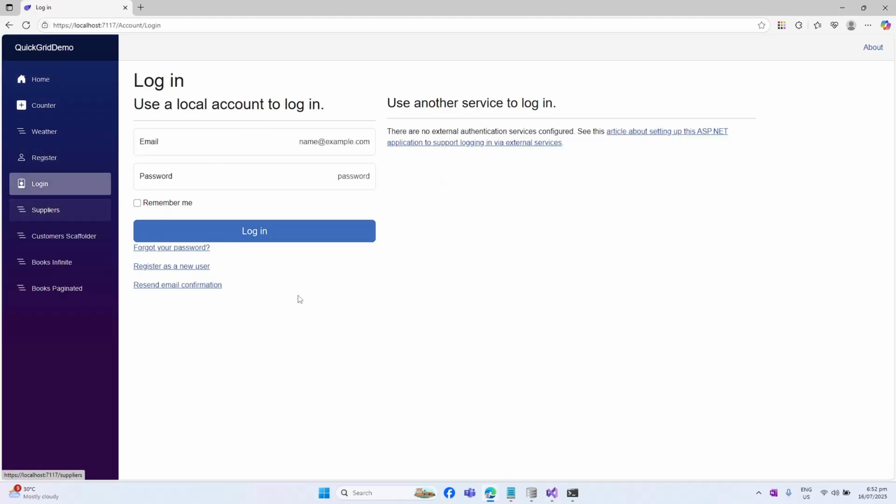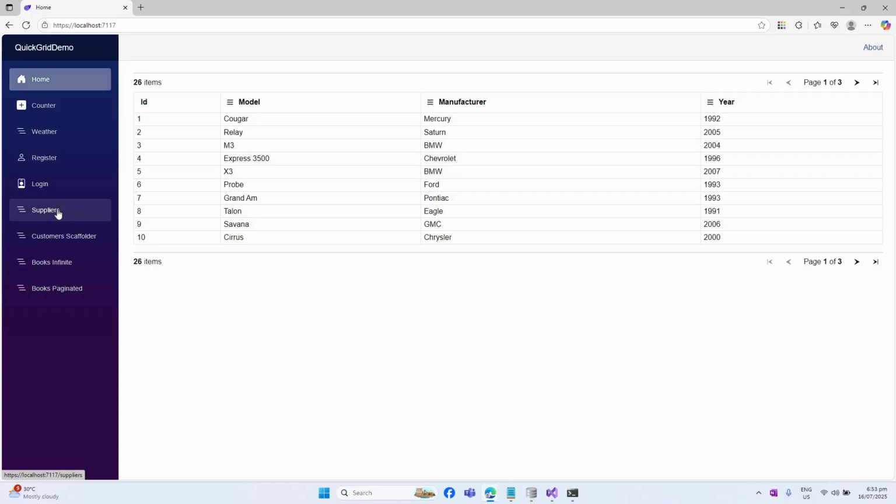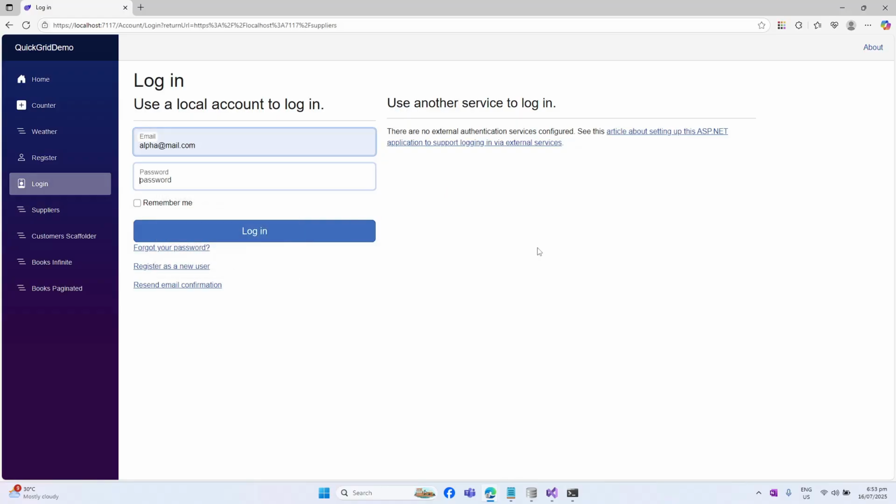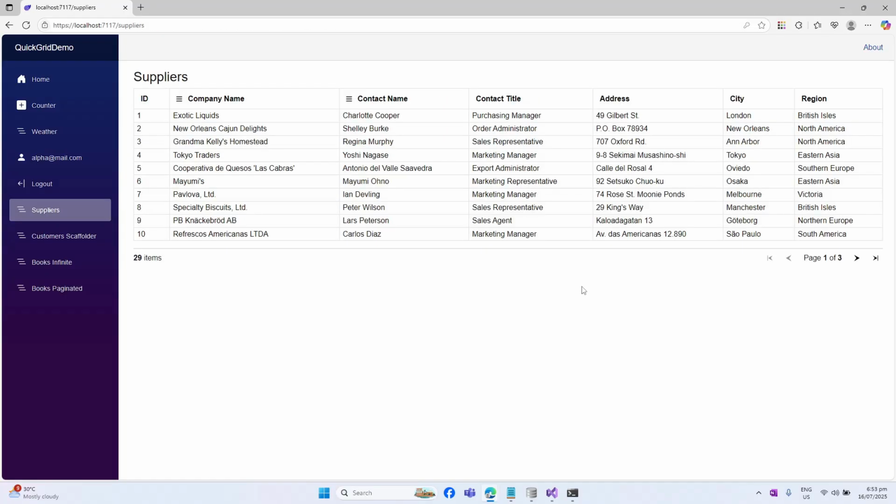If you have not logged in and then you navigate to suppliers, then what would happen is that you will be redirected back to the login page. So let's go back home and then let's navigate back to suppliers, and then what you will see is the login page. So let's try logging in. Okay, and then that will return you back to the suppliers page, which was restricted. Okay, now that's one way of adding restrictions to your routable Blazor components.